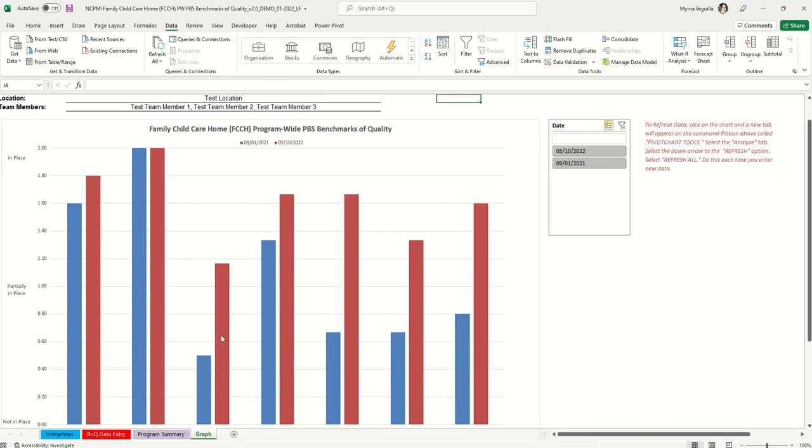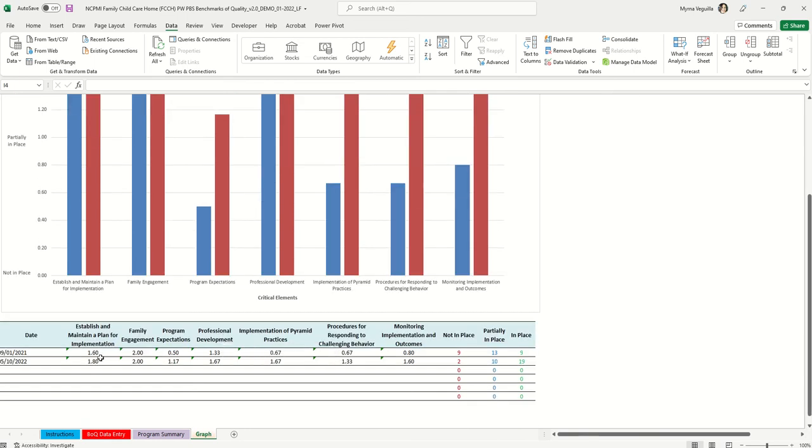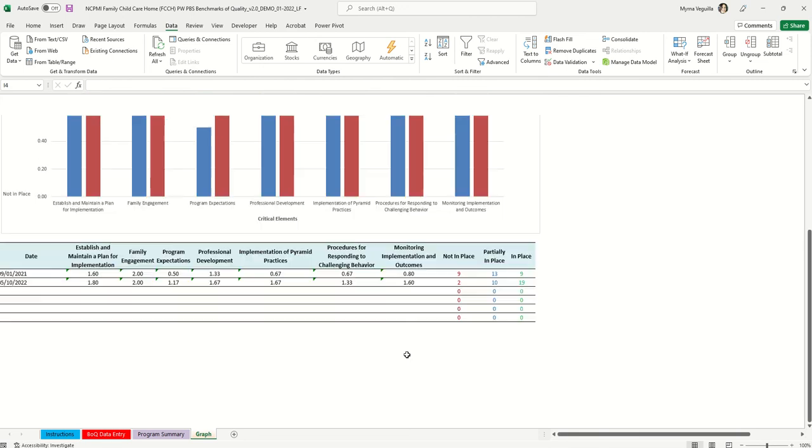You also have the data down here in this table, so it tells you exactly what the average is for those dates. And then it also gives you how many of those benchmarks are not in place, partially in place, and in place. So instead of a percentage like on the other tab, this gives you an actual number. And so you have that data there.